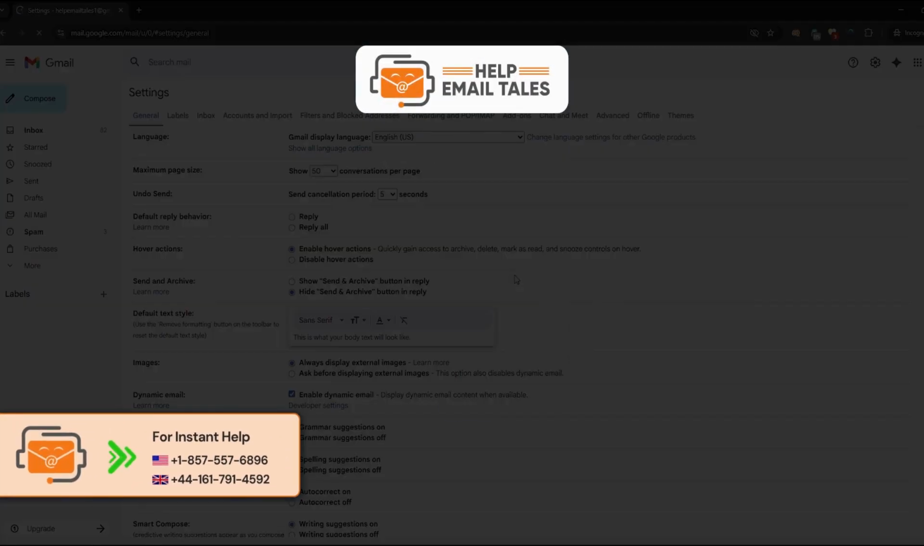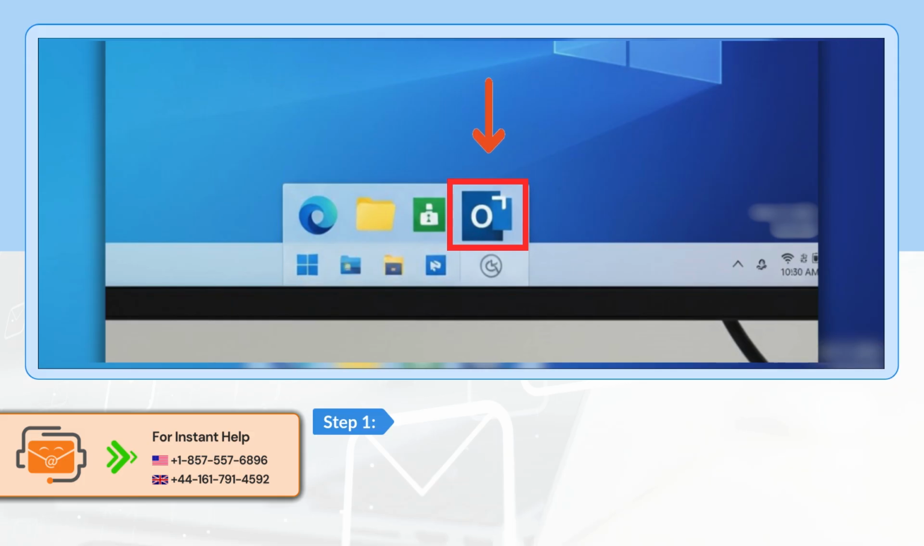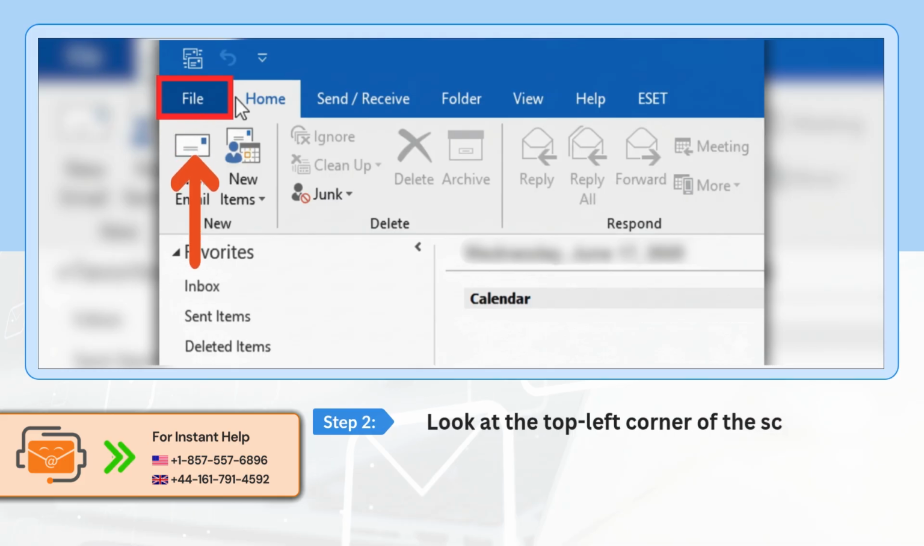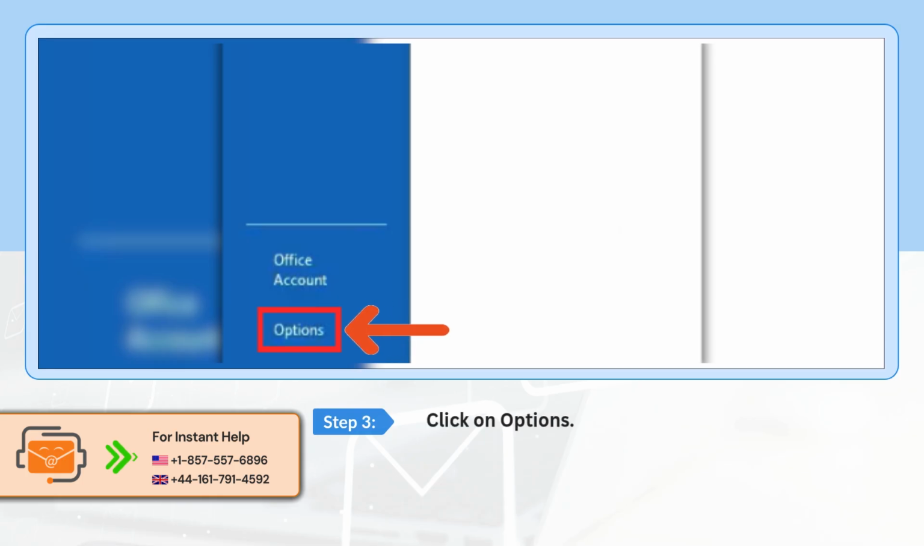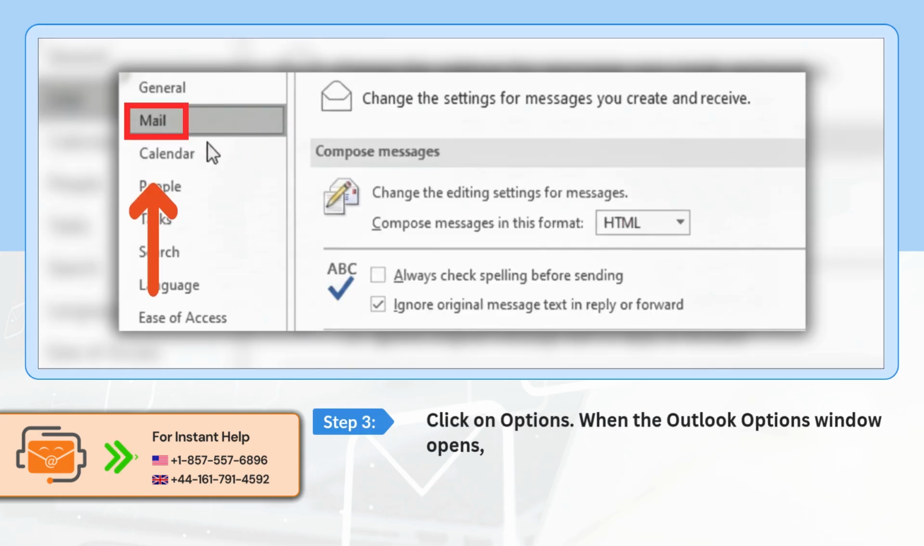Alright then, let's get started. First, open the Outlook application on your computer. Look at the left corner of the screen and click on the File tab. Click on Options. When the Outlook Options window opens, select Mail from the left side.